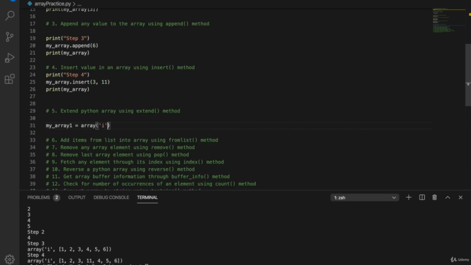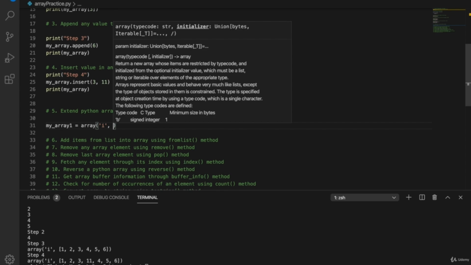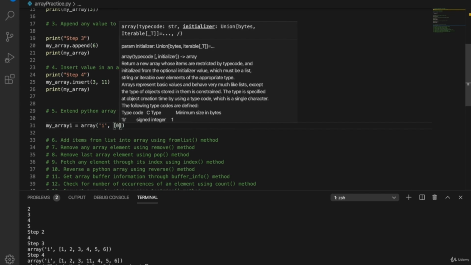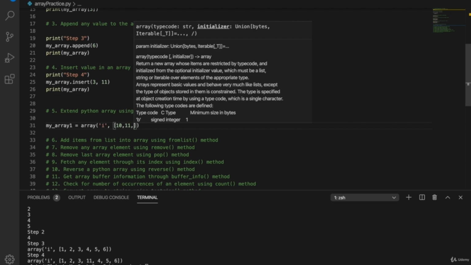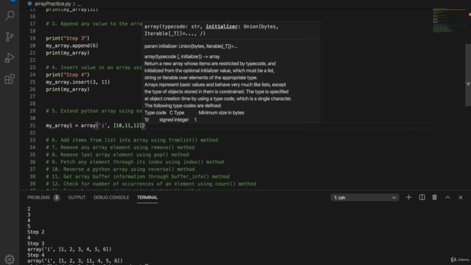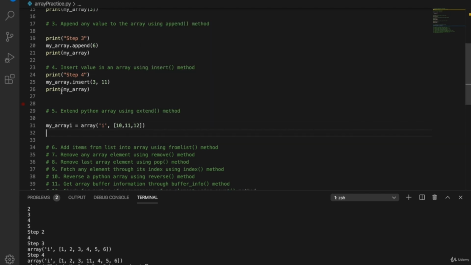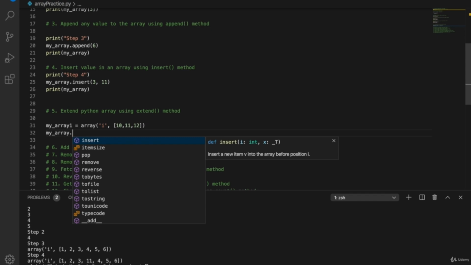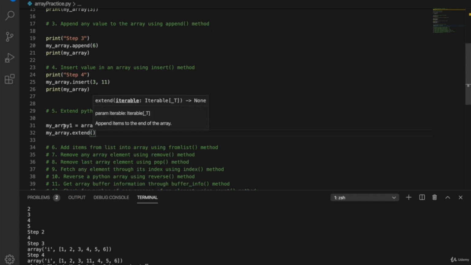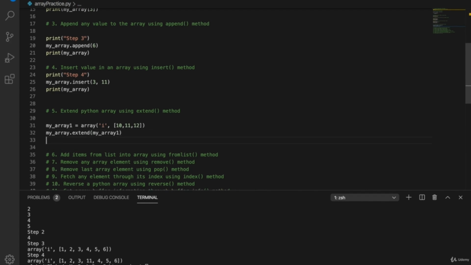So let's create elements starting from 10, 11, 12. By using the extend method, we can extend our previous array with this array. To use it, we need to put the array name dot extend, and as a parameter, we will put this array over here. Okay, like this. Then if we print out our array, we'll see the result.